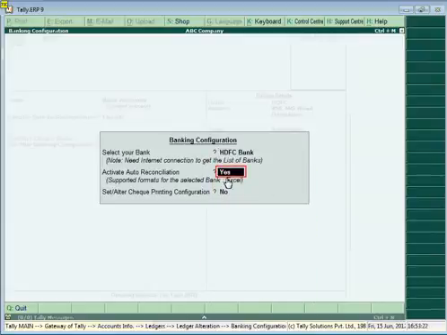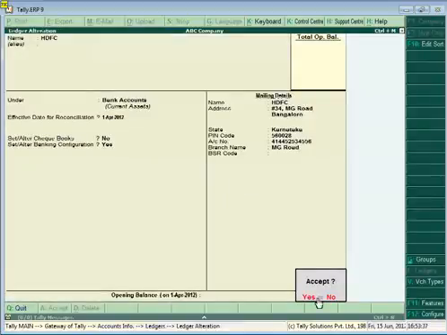To enable auto reconciliation capability, set Yes for the Activate Auto Reconciliation option. The supported formats for auto reconciliation for that bank will be displayed here. For example, for HDFC Bank, importing bank statements in Excel format is supported. After these configurations, save the ledger master.